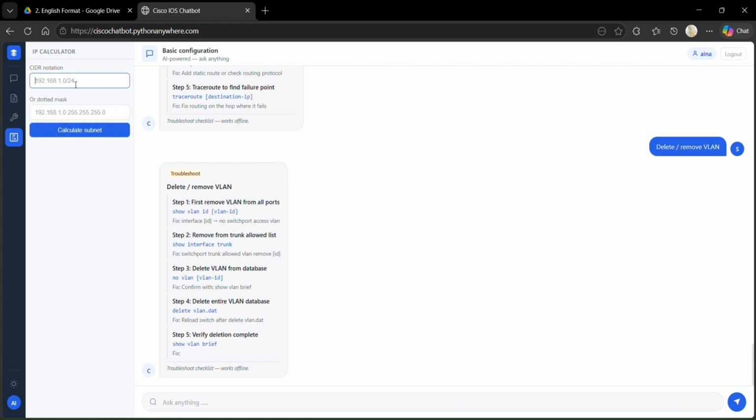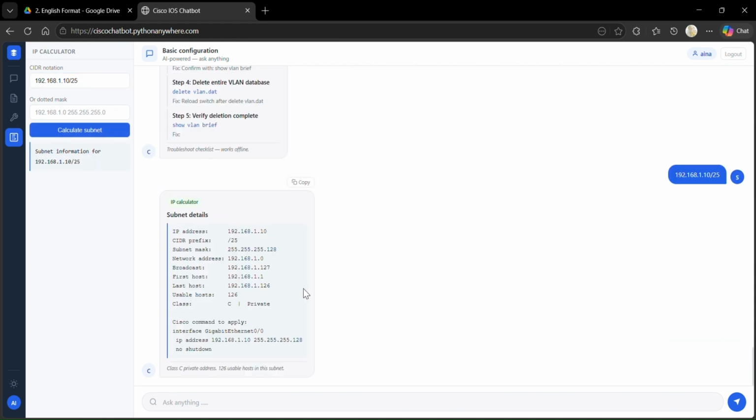You get 2 input fields here, one for CIDR notation and one for a standard dotted mask. I will type in an address and click Calculate. The system instantly processes the input and drops the full subnet details right into the chat. You can see the network address, broadcast address, host range, and even the equivalent Cisco interface command. This is all calculated entirely on the local machine, with no internet or API calls needed.